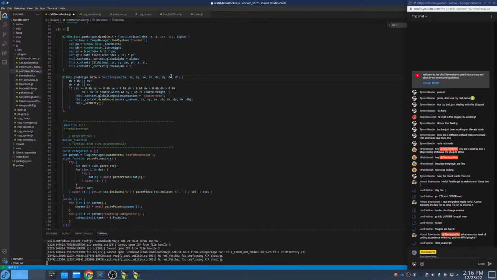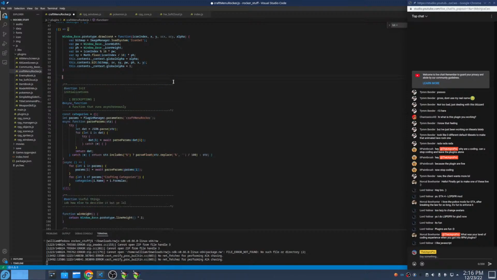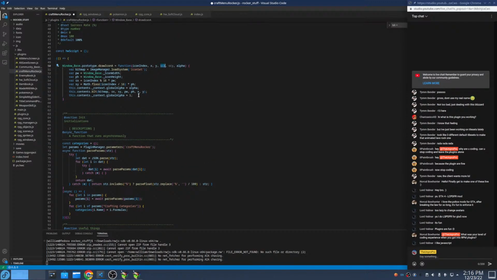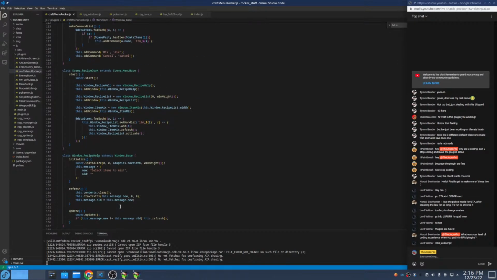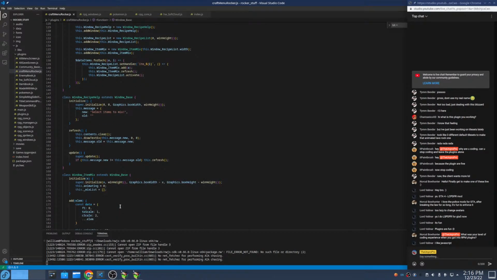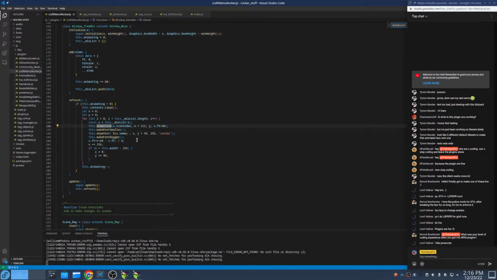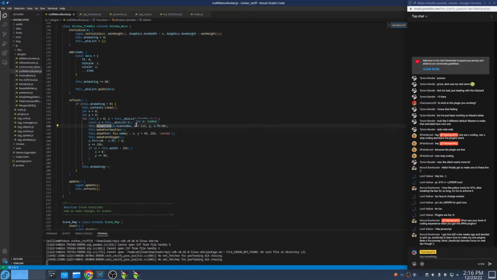BLT-A. Oh, no, okay, so the BLT command does have scaling by default. So I want to do.